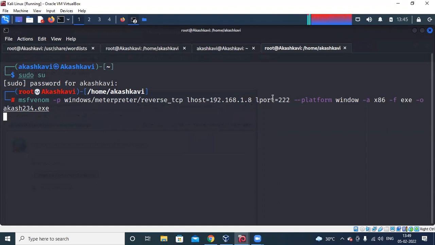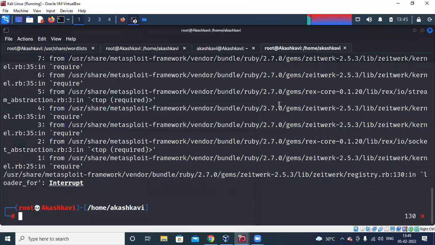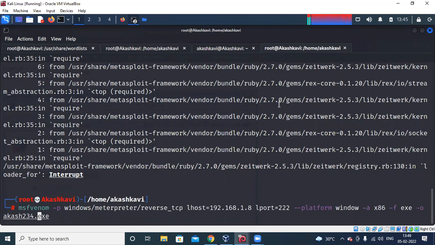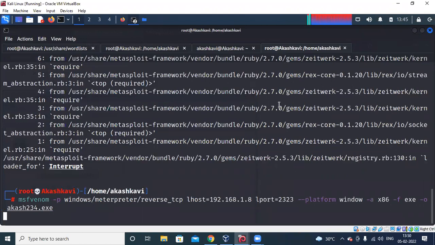Okay, see, I have made a mistake here. LPORT has been set as 222, but we have to set it again. So we have to press Control C and go back to msfvenom and change this one. Give it as 2222. Yeah, it's 2222. Whatever you want, you can give, 1111 or 2323, whatever you want. So now I'm creating a payload with this.